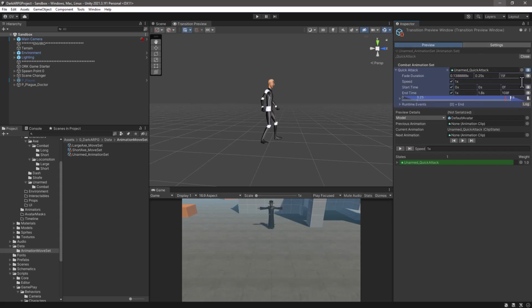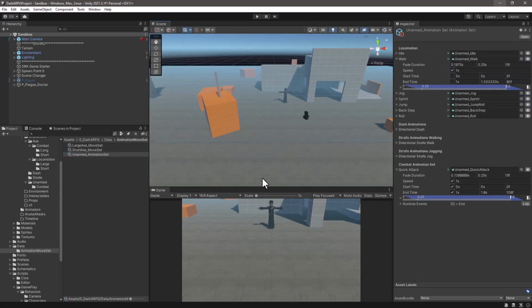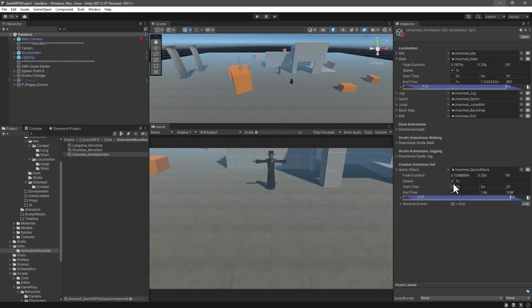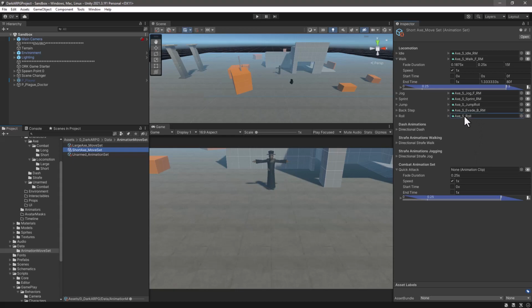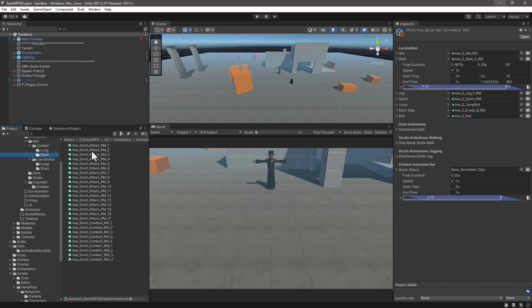Okay, so let's close the preview, and now that we have set the start time and end time checked, we can go to the short axe. We have the quick attack already selected. That's nice. So I will select any of the previous clips just to move quickly to the correct folder, and then of course we need to go to the combat section in this case, and let's select the short attack root motion 2. Once again, check the start time, end time.